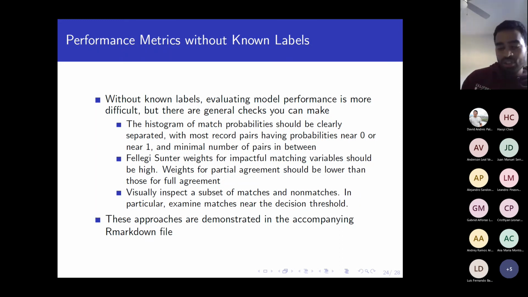And then you could just take it kind of informally and visually inspect. Just look at what matches it pumps out and say, oh, would I think that that's a match? And that's a good indication. So all these are going to be shown in the Markdown file.